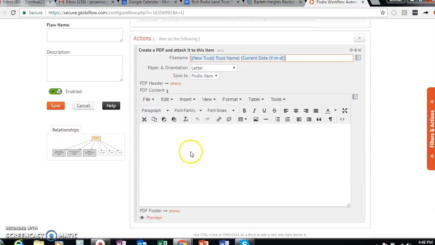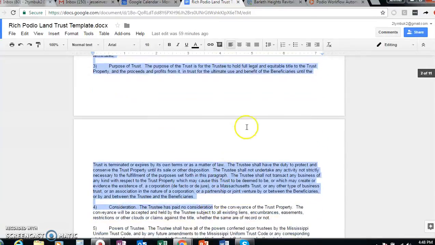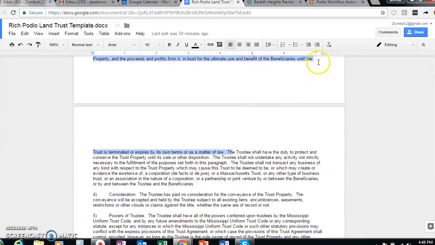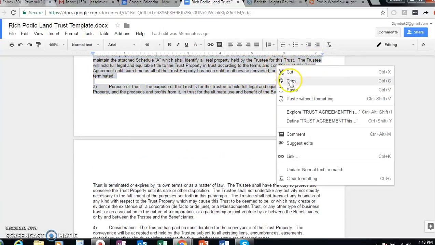And then here, this is where you make the document. For this, we want to take this document and copy and paste it. I'm just going to do the first page, but you can get the gist of how to do it.